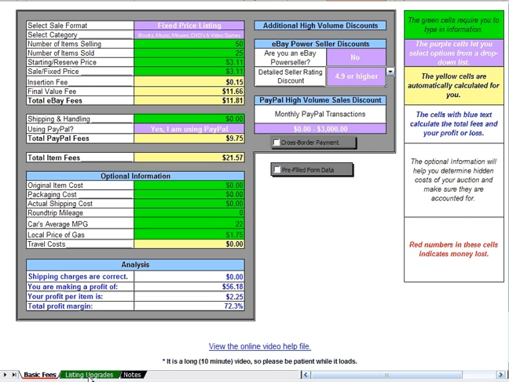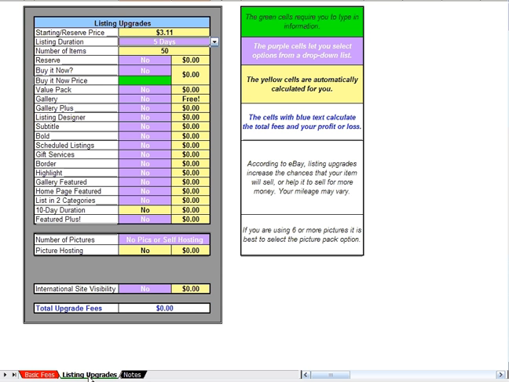down here we have the listing upgrades. If you want to add things to your listing to make them sell better, according to eBay, this is where you would add those on. If you're running an auction or a fixed price listing, you can change the number of days that it's running. 5 days is the standard. If you're doing a reserve auction, you can enter that in here, and only if you're using an auction style format will you be charged for this. That's why it says no.